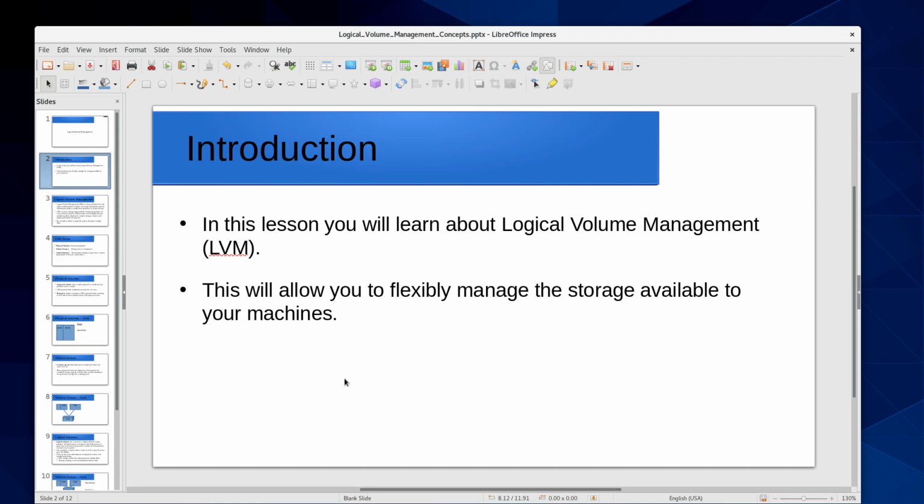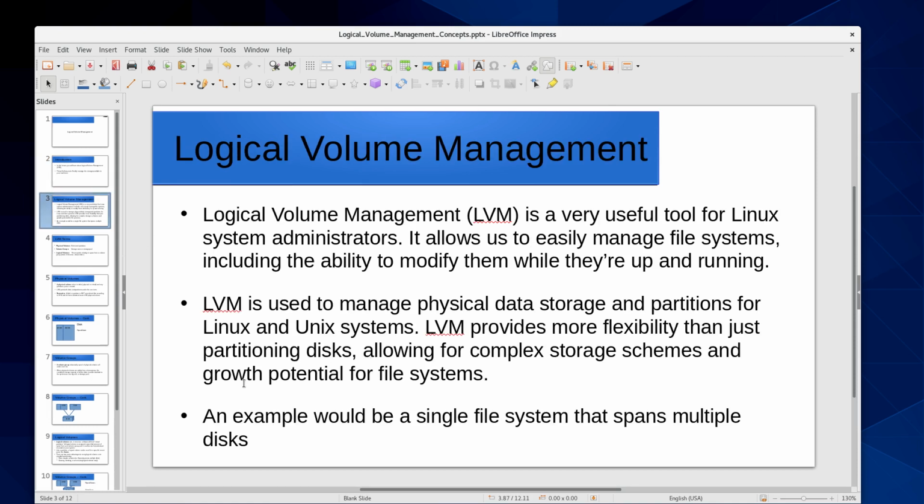And I'll let you know, again, right up front, setting this up does require a little bit more work initially, but it really does pay off in the long run. So logical volume management is a tool for system administrators that is going to allow us to more easily manage file systems, including potentially the ability to manage them while they're running, while the machine is on and people are logged in and using them.